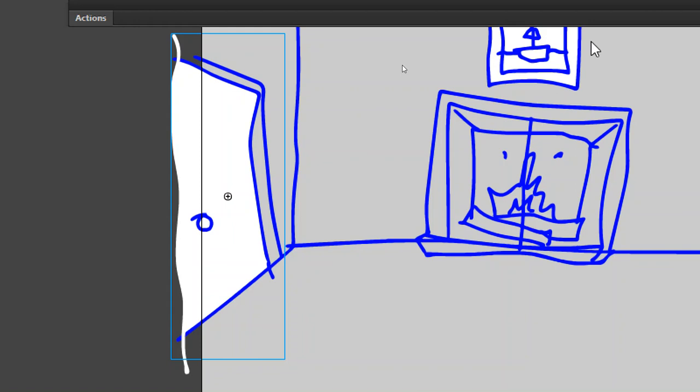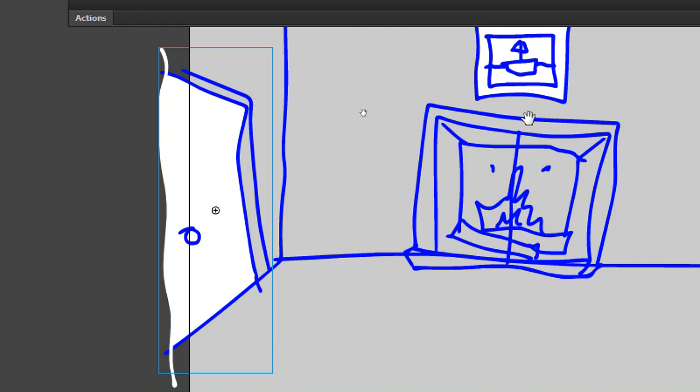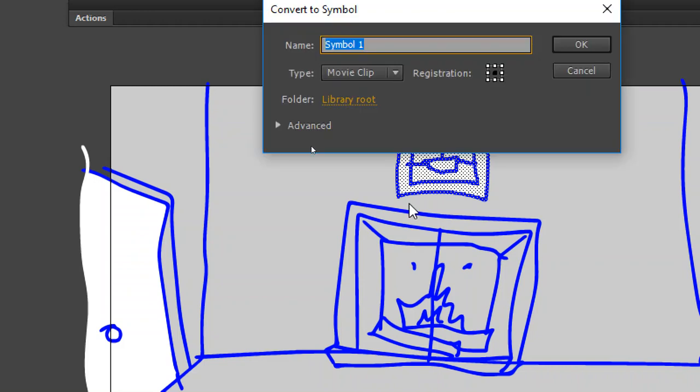Okay, so then we also need the painting. Turn that into an object. Call that MC Hall Painting. You may have more than one painting throughout your project, so this is one of the reasons it could easily be called MC Painting. But what if you have more than one painting? You could call it MC Painting 1, Painting 2, Painting 3.